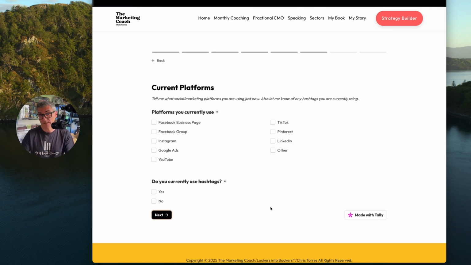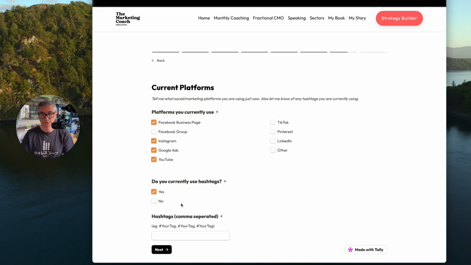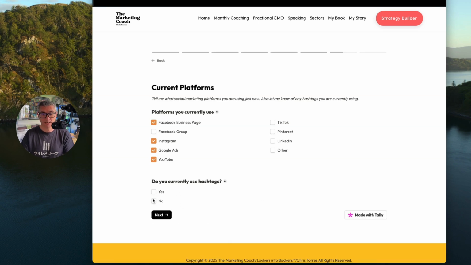The next stage is asking which platforms you're currently using. This will inform the AI agent to build a strategy around those platforms, but it will also suggest other platforms, marketing channels, social channels that you should also be using as well, make some suggestions there. So again, for these guys, I'm just going to say we've got a Facebook business page, Instagram, Google Ads, and YouTube. Do you currently use any hashtags? If you say yes, you can start adding in hashtags, but I'm just going to say no for this demo.